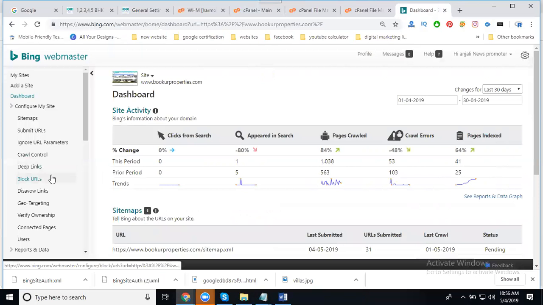This is a major part of using Bing Webmaster. Without using Bing Webmaster, two search engines affect your website's ranking: one is the Yahoo search engine, the second is the Bing search engine. So this is how to set up with a plugin. Without a plugin, you can set up your Bing Webmaster tool.